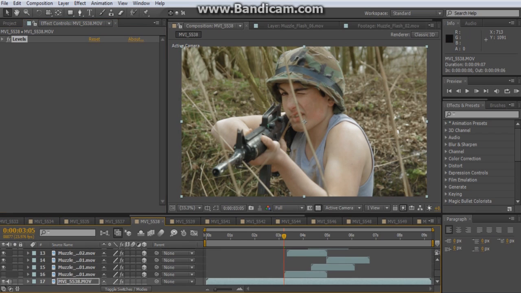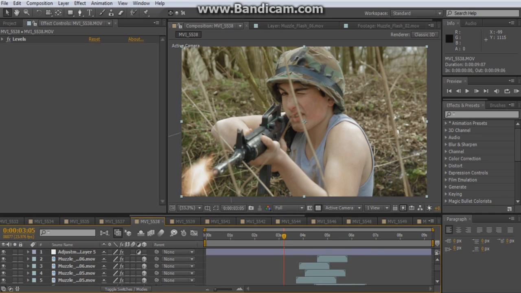Once I've added the levels effect, I usually like to add all the muzzle flashes if necessary. So yeah, click the layer on, that's the muzzle flash. I changed the blending mode to screen to make it look a little bit brighter and more realistic too. I also rotated the muzzle flash to match the angle of the barrel to make it fit in the scene a little bit better.